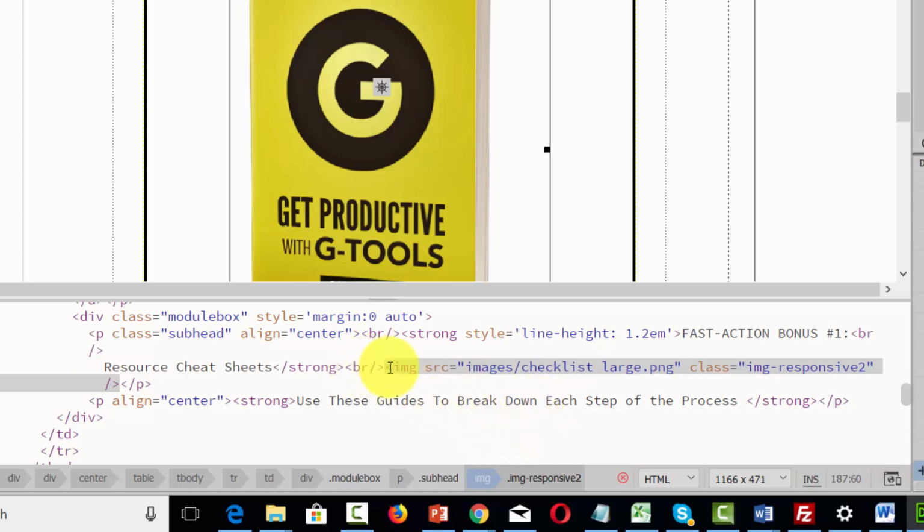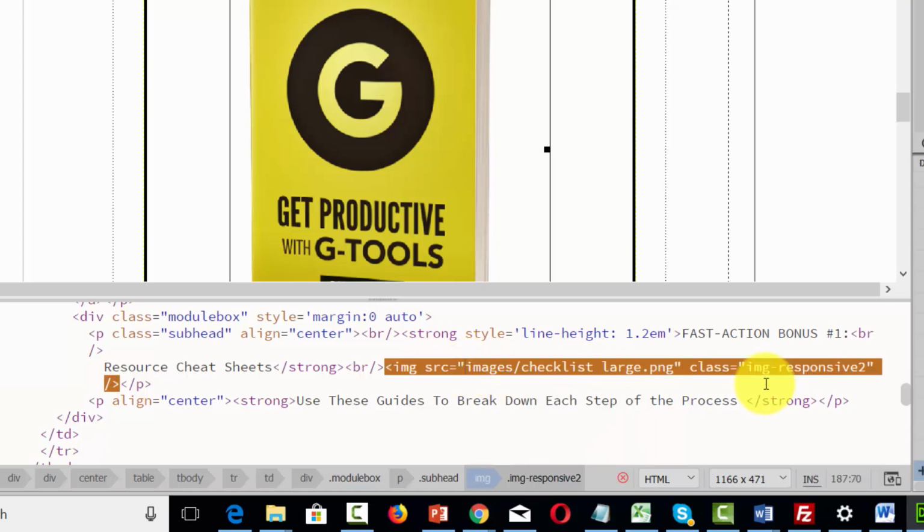You'll see here that the image starts with the open bracket, has IMG, which represents image, SRC, which represents source, equal, and then you will need to have the URL where this set of files is. In some cases, you may need to write in the entire URL in order for it to appear properly on the web.